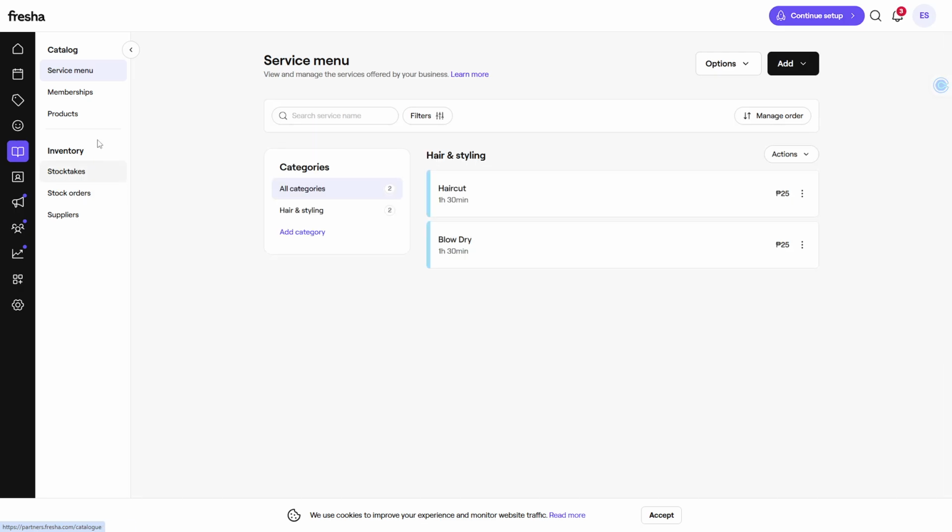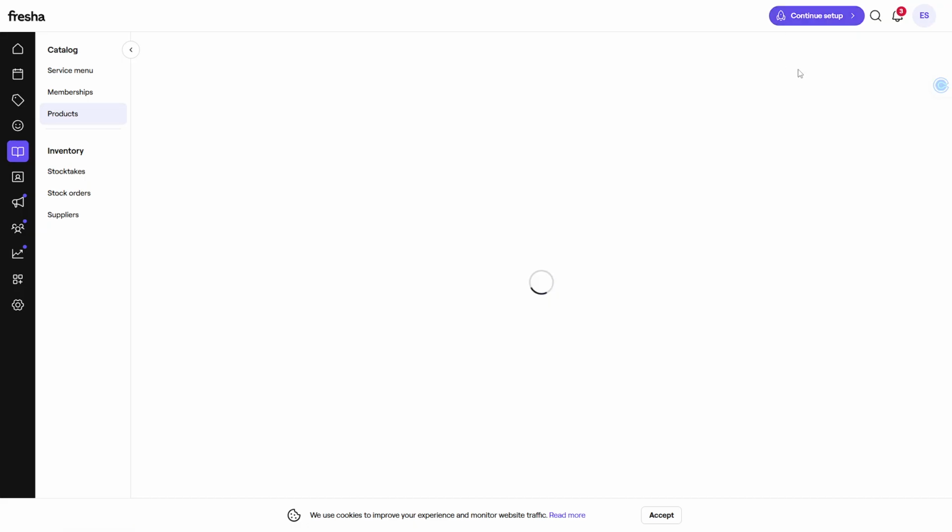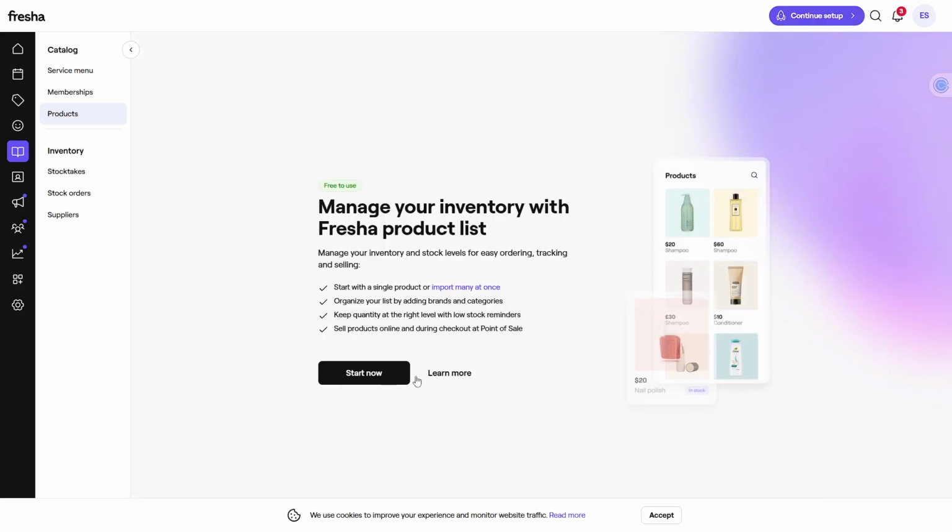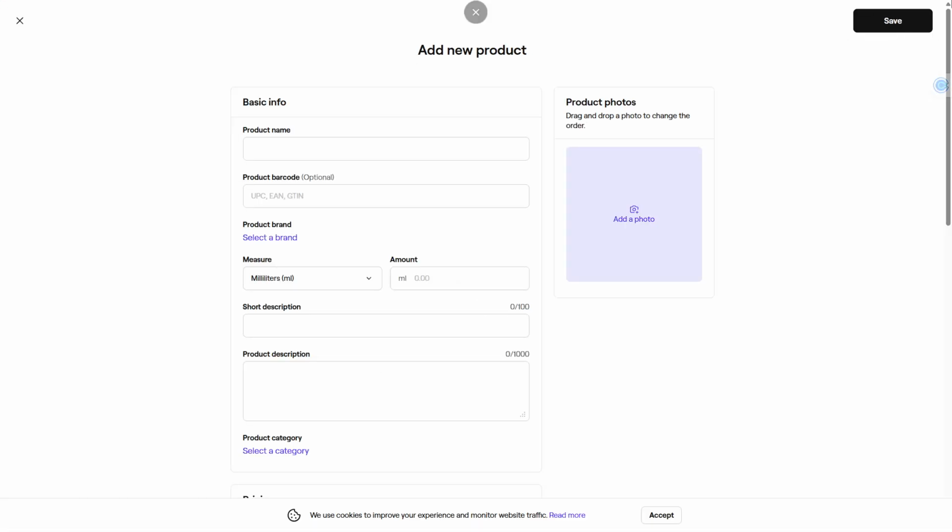Click on the Add New Product button. This will open a form where you can input all the necessary product details. Begin by entering the product name. This is how your product will be identified, so make sure it's clear and concise.